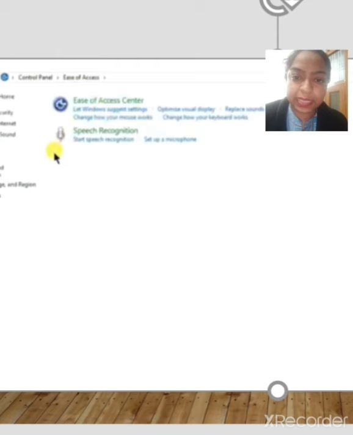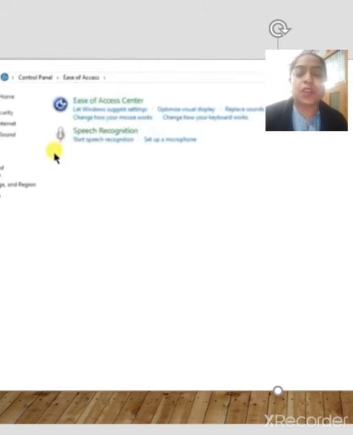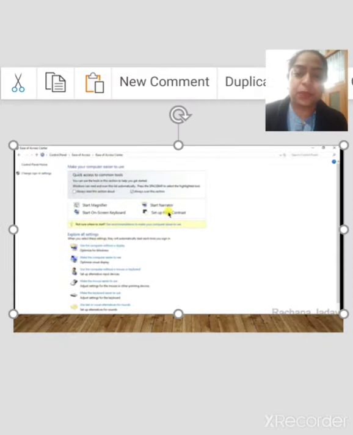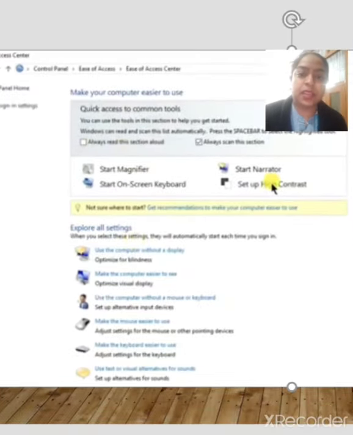You can see here there is an option, Ease of Access Center, Speech Recognition. You have to choose the Ease of Access Center. After that you will see this type of image appear on your screen, where you have to set things like Start Magnifier, Start Narrator, Start On-Screen Keyboard, Set up High Contrast. All of these we already discussed just above.